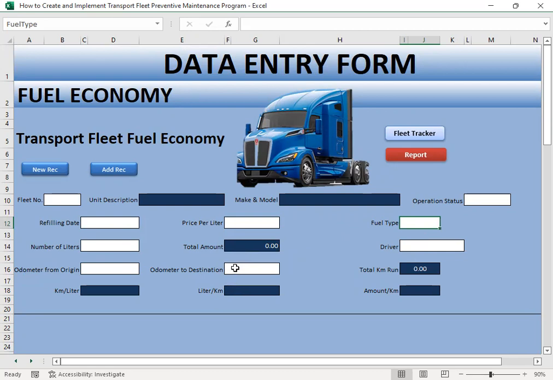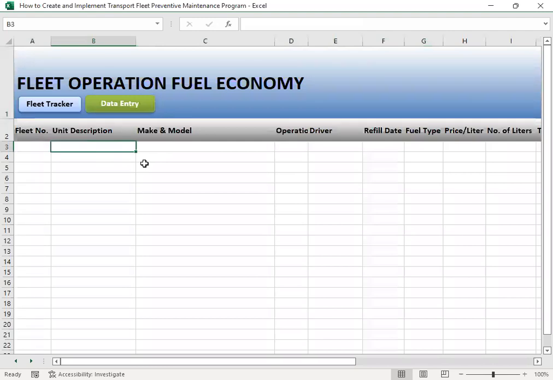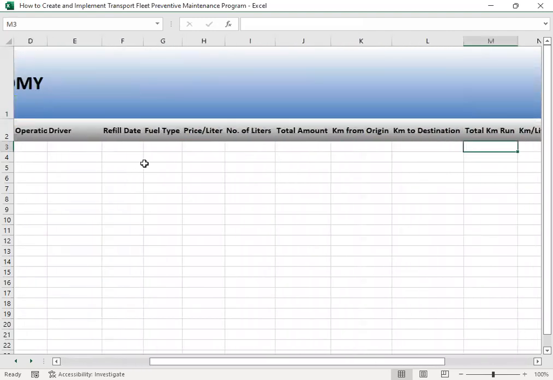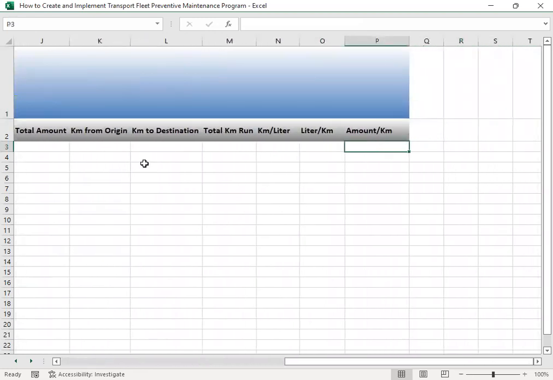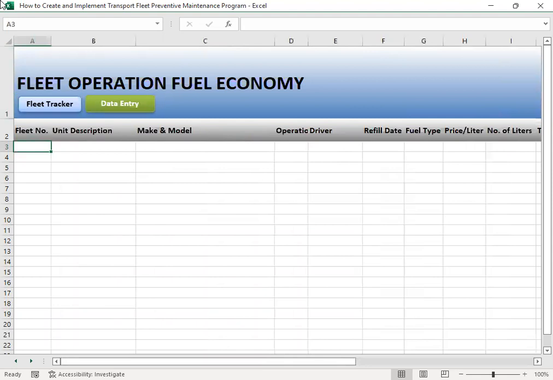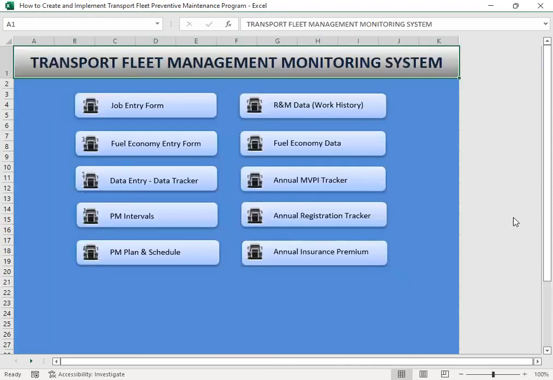Then upon reaching the destination, you also have to write the odometer or the kilometer registered on the vehicle. So the kilometer run will be here, kilometer per liter, the liter per kilometer will be automatically calculated, and the amount per kilometer. So when you go to the report, you will have all this information which you have in the entry code. Okay, it will be all here. We'll find that out later when we start doing our encoding. Okay, so that would be the fuel economy.